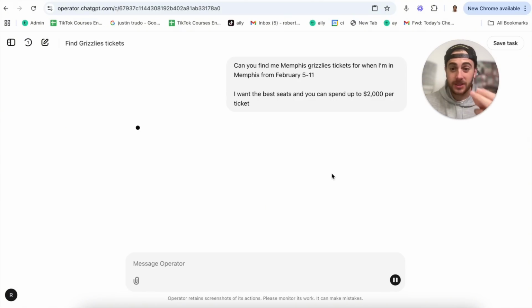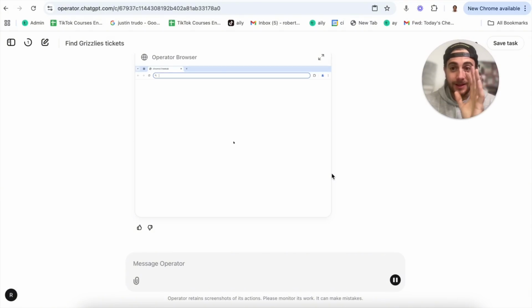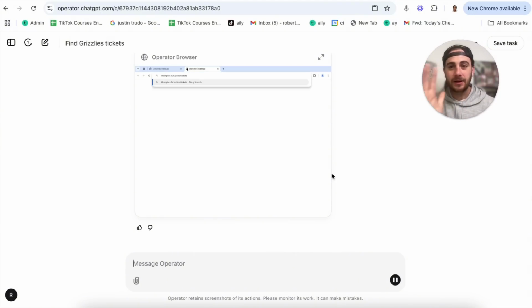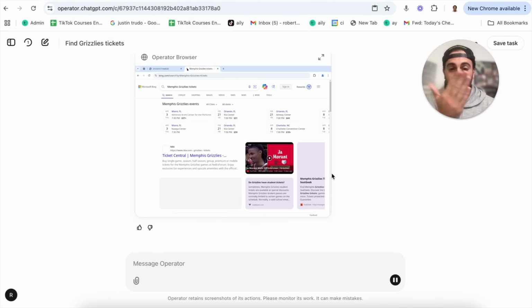I click on this, and boom, this is going to go ahead and do this. Now again, this is something I would have had to ask somebody else to do in the past, but this literally goes through, searches for it, finds the seats for me, and then just prompts me to put in my information.